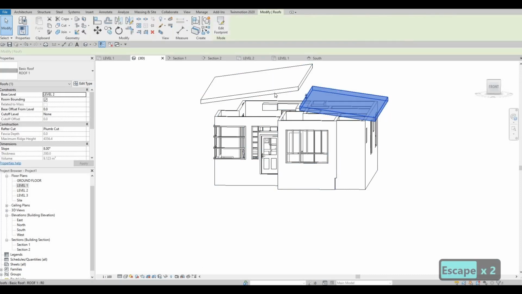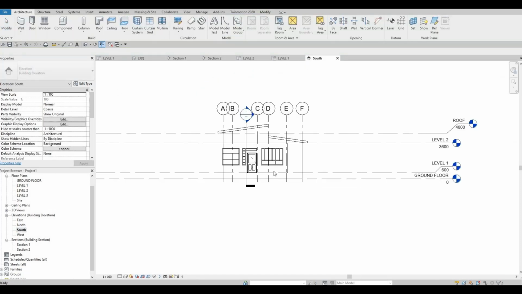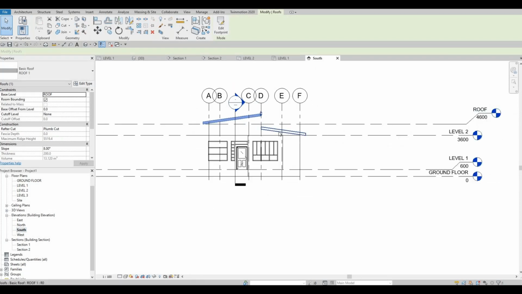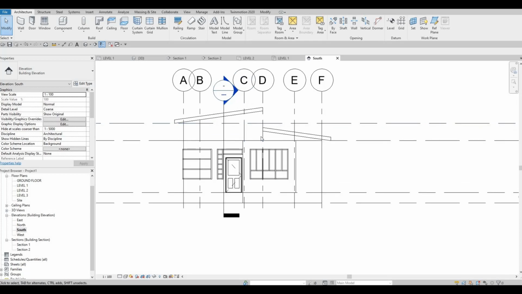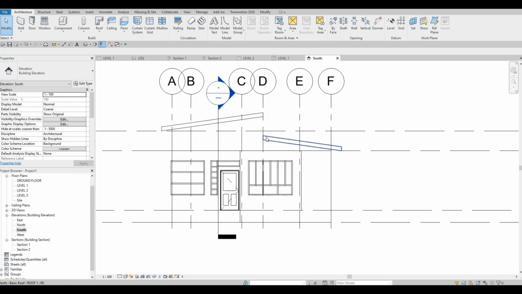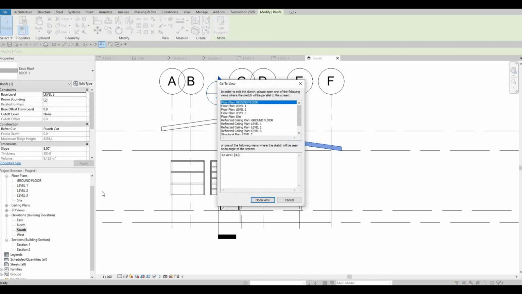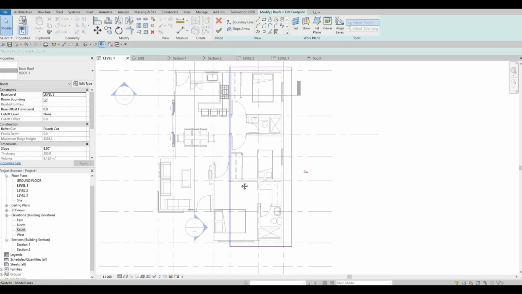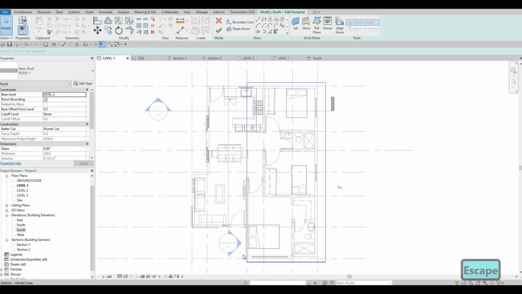This one is up to level 2. This one is up to the roof line. If we check our south elevation, it will look like this. Now we need to cover some of this. So here, what we could do is actually move this. I'm going to edit the footprint, and let's do it on level 1 again. Here we're going to extend this one up to here. So we're going to cover all this part.